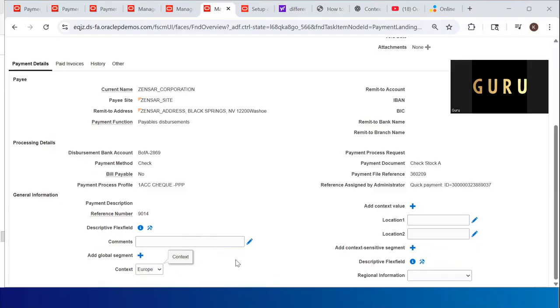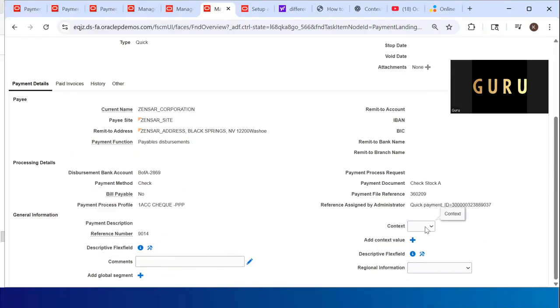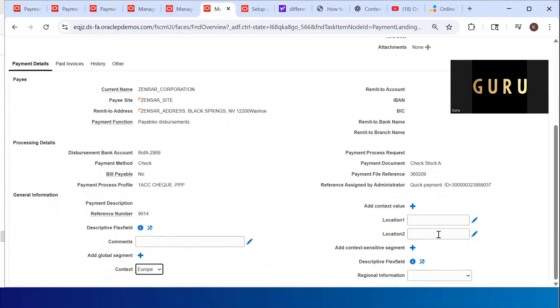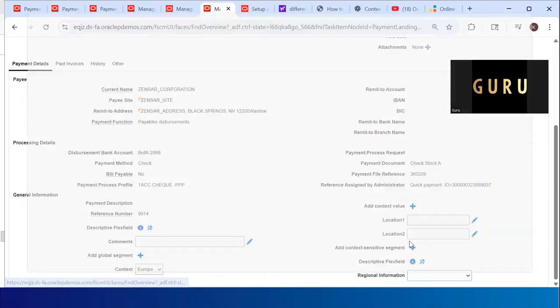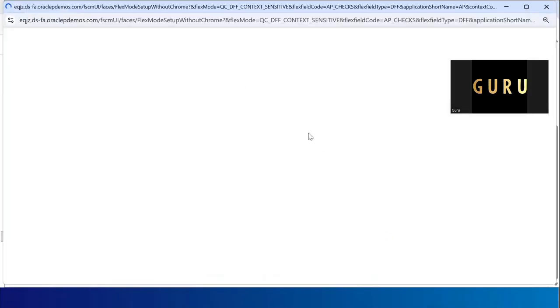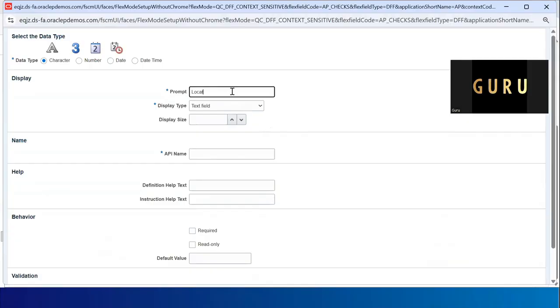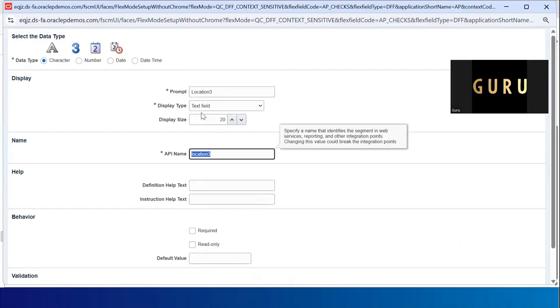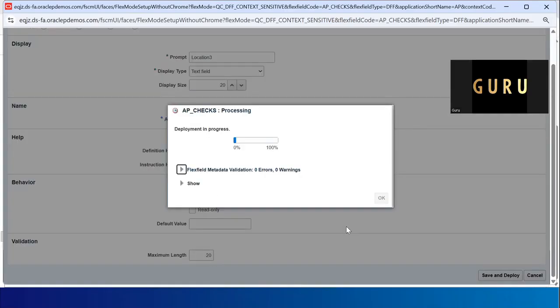Let me talk about context sensitive segments. So these are the different values, right? Within the context, I have Asia, context one, different values. Let's see what is there under Europe. Under Europe, we have two location fields. If I want to add one more, like location 3, then I can directly click add context sensitive segment, location 3, so that it will add it under the Europe context sensitive segment. That's it.